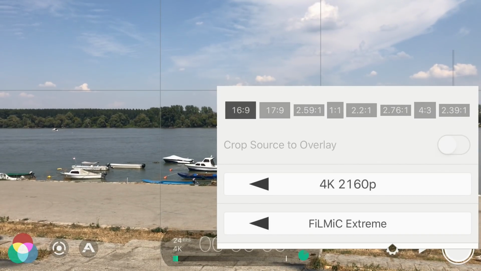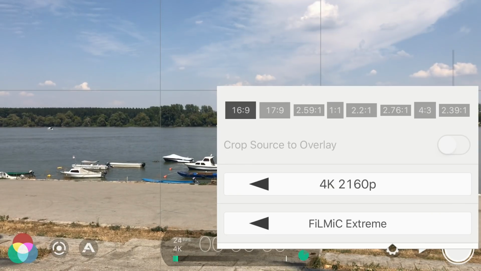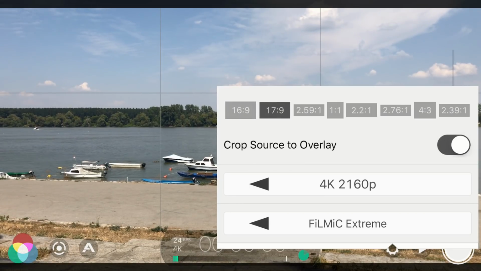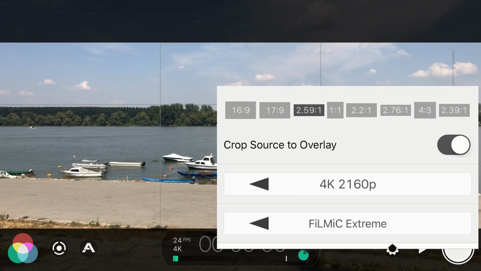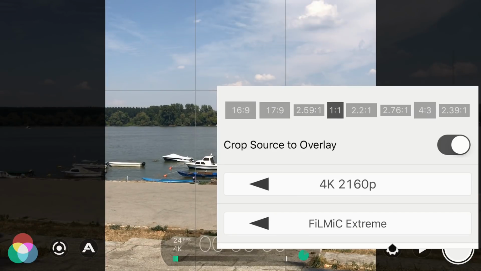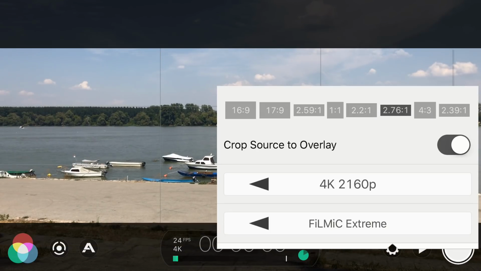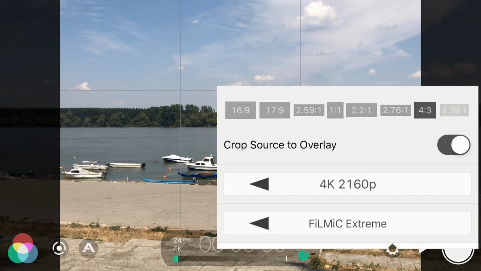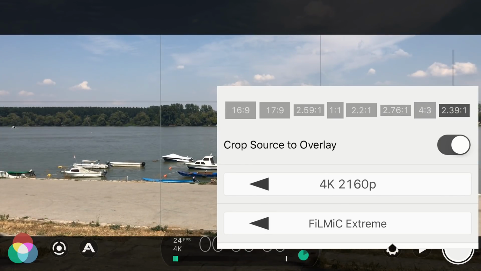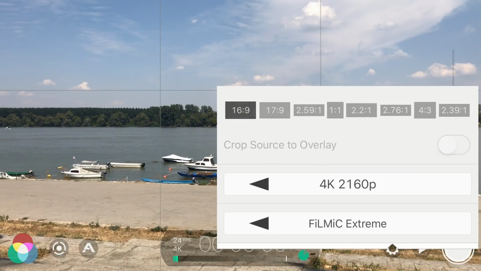The first thing you'll notice is the choice of aspect ratios along the top. 16:9 is standard and will record the full image you see on the screen. Sometimes you might be shooting for a different aspect ratio to achieve a widescreen look or a square for Instagram. Choosing an aspect ratio other than 16:9 will turn on crop source to overlay. I recommend turning this off, which will still give you the framing guide for your chosen aspect ratio, but also record the full image area outside the guides. This will give you the ability to adjust your framing later in post.